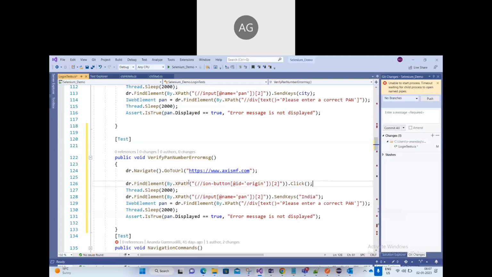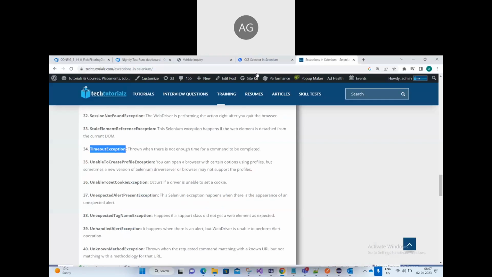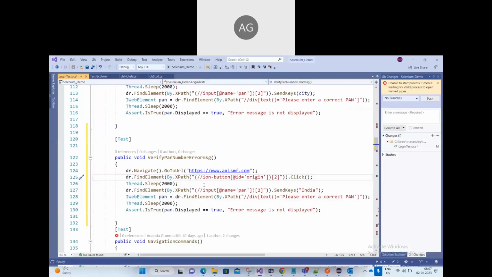Yeah. So can anyone explain what this test case is doing? Look at the code. What is line number 124 doing? It's navigating to AccessMutualfund.com. Okay, it's navigating to that. So now the next one. After that, what is happening?